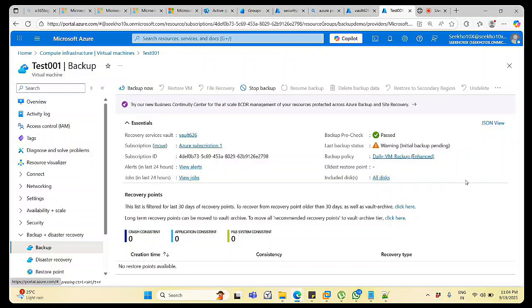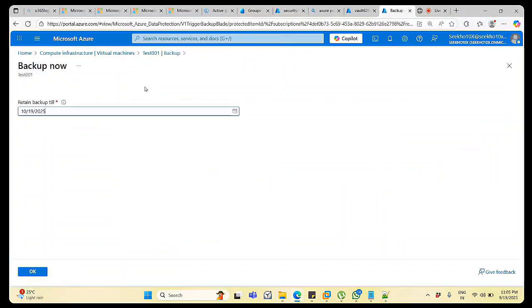So in here also you can identify whether any backups have been created or not. Manually, you can do the backup from here by going to the particular VM and going for backup, and you can click on backup now. It is called an on-demand backup.